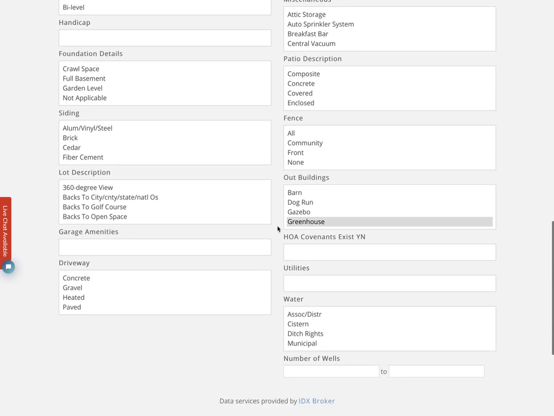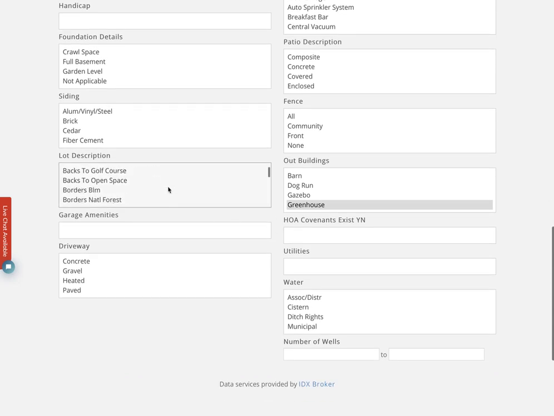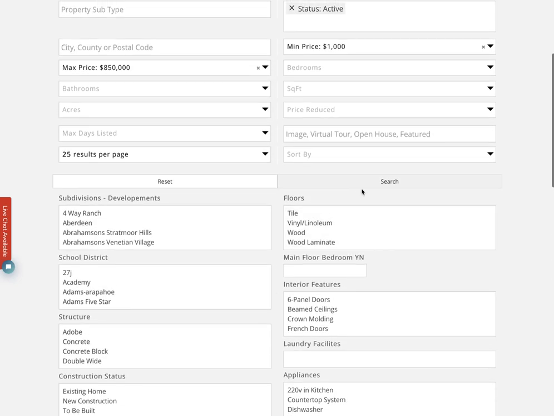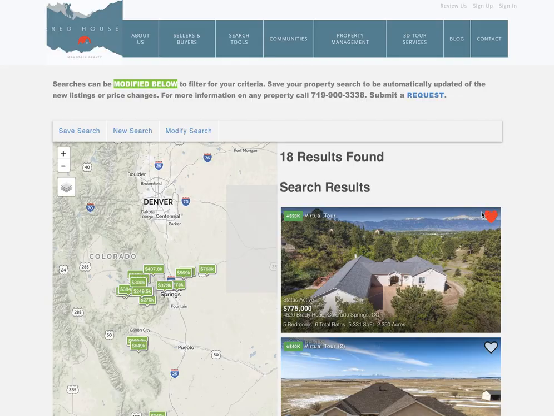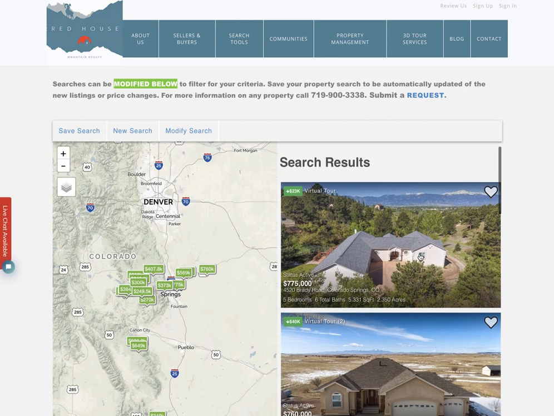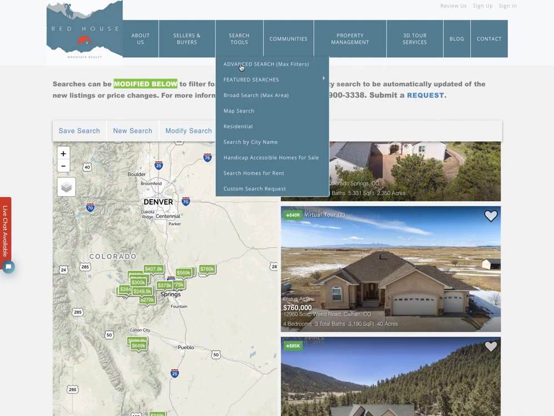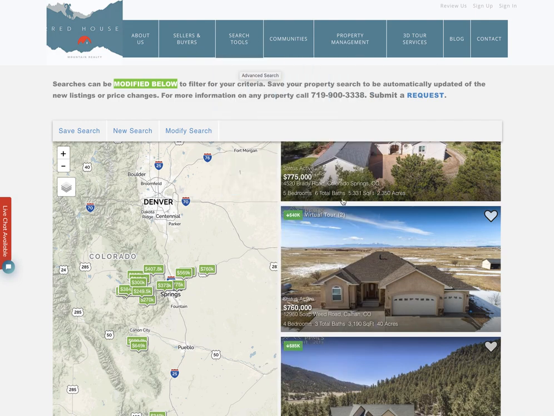And let's go over here and let's look for a mountain view. Let's try a mountain view in a greenhouse. Now we have 18 results. So that just tells you how to filter and then re-gauge your filtering. So you start up here with your advanced search, and then from your results page, you click modify.